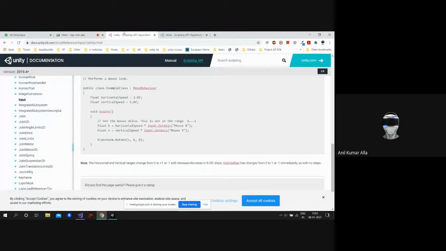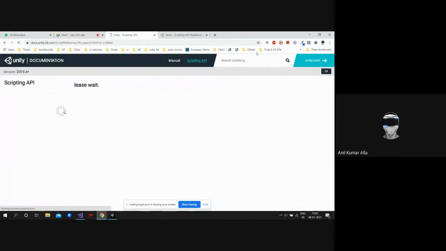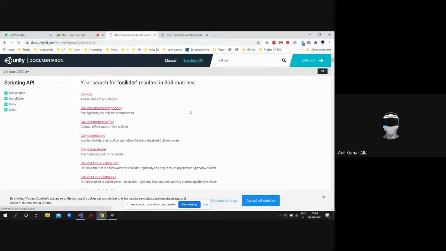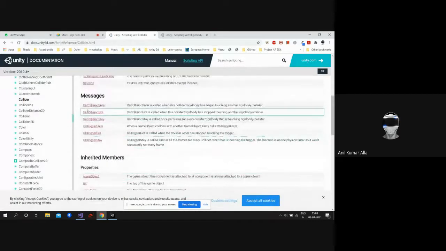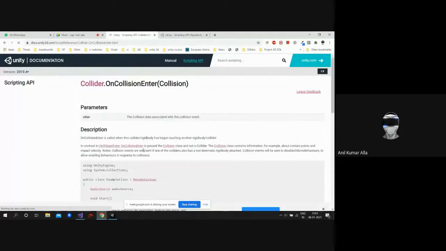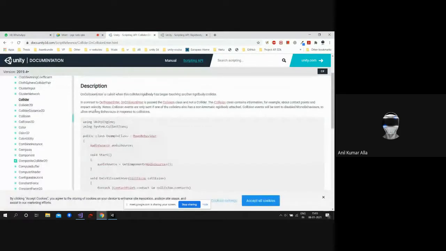So here, if you go to this, you say collider. Can you see this? Here, these are methods. OnCollisionEnter is called when the collider or rigid body has begun touching another rigid body or another collider. Then OnCollisionExit, OnCollisionStay, OnTriggerEnter, OnTriggerExit. All these are there. So now we try to use this OnCollisionEnter basically.